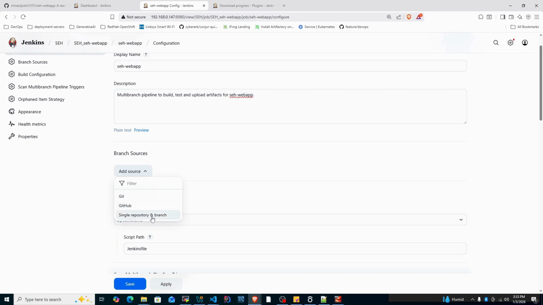And this single repository and branch, this allows configuring only one fixed branch. It does not automatically detect branches. So it's not recommended for multi-branch pipelines. This option is rarely used and defeats the purpose of multi-branch pipelines. So let's select GitHub here.